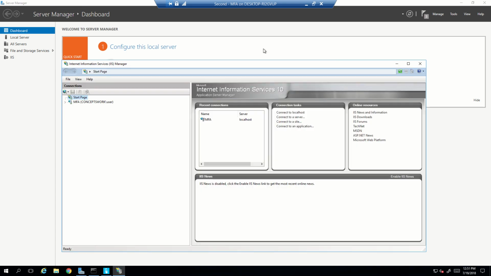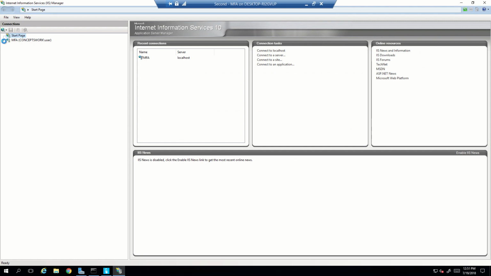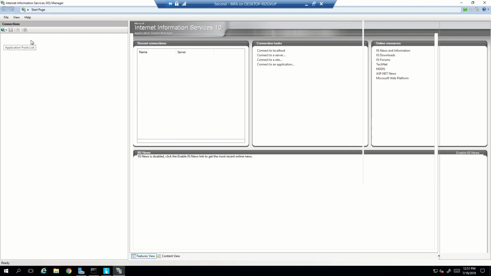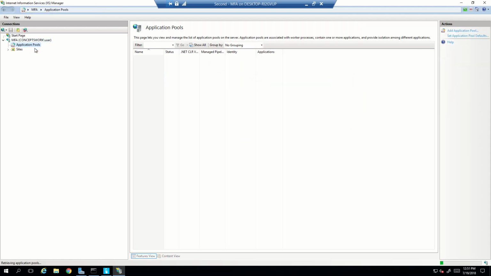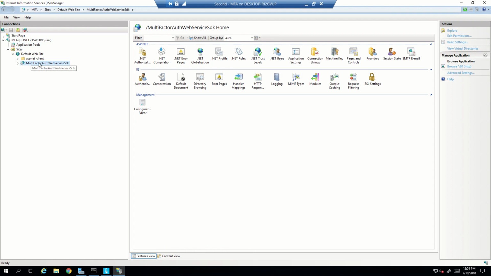Once we have completed this part, the next thing will be installation of the user portal. So the moment you open the application pool itself, you might find another website named Multi-Factor Auth Web Service SDK. This is part of the component which is being added. Now, as I said before, there is a binding that has to be done with the certificate. We'll not do it right now; we'll do it once we complete the user portal installation.